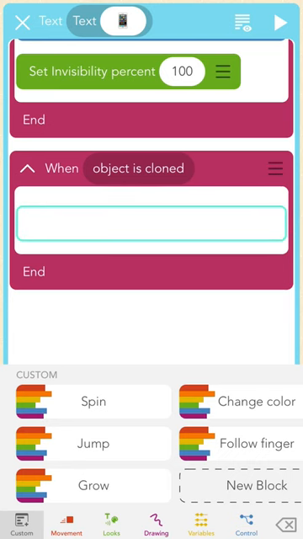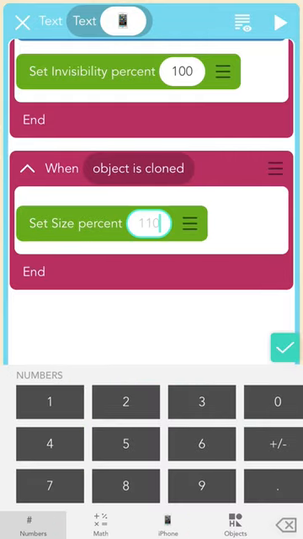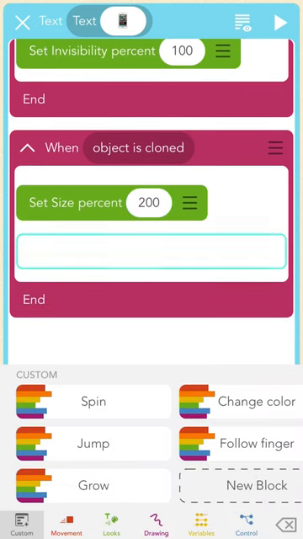First, I want to make these clones bigger so it's easier to see them. I can use the green set size block to do this. I'll add it to my code and set it to 200%. The clones will be twice as big as the original emoji.